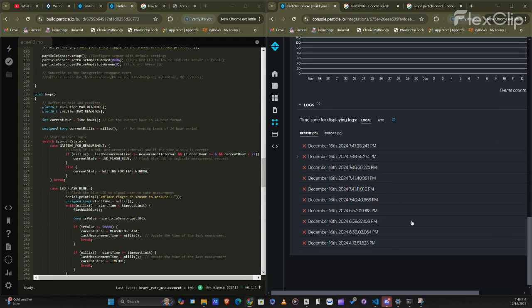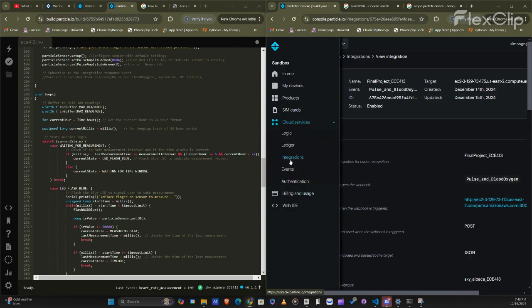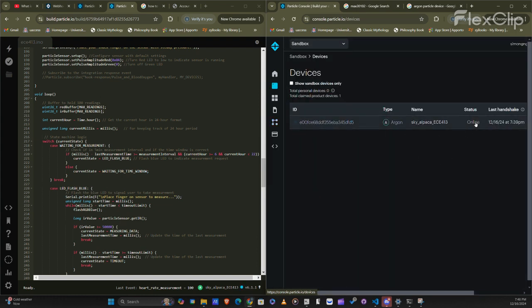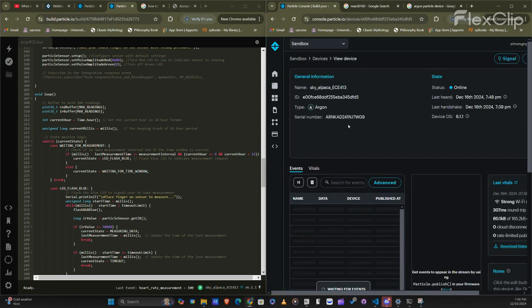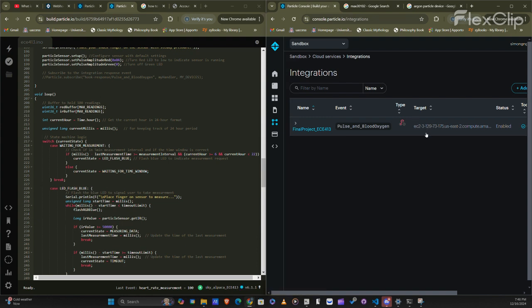These are all the different tries I've tried before. But that's mostly what you're going to need. So devices, making sure you set up your devices, make sure it's online. And if you click in there, you get all your information like the device ID, the device name, and the serial number.